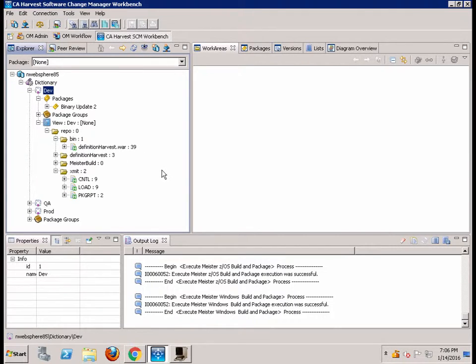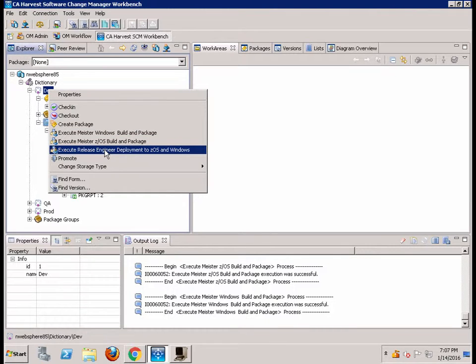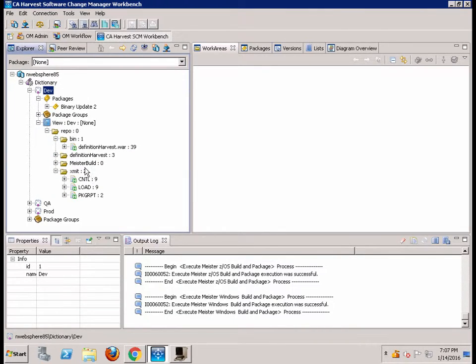So here we have on our build process, we've built the mainframe z/OS components for LoadLib and the JCL, and then we went and executed a separate build and packaging for our WAR file. Now let's go ahead and execute our deployment. So I'm going to deploy the contents of this package. So I'm going to deploy the WAR file, the control XMIT file, and the load XMIT file.